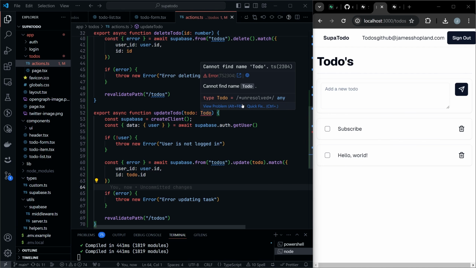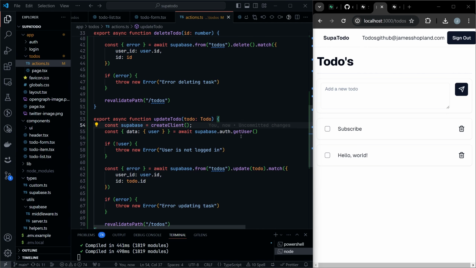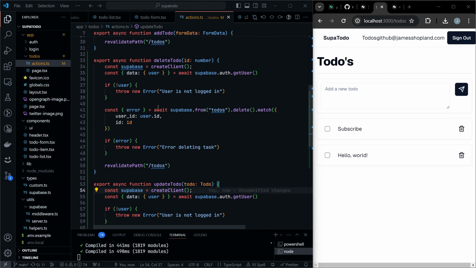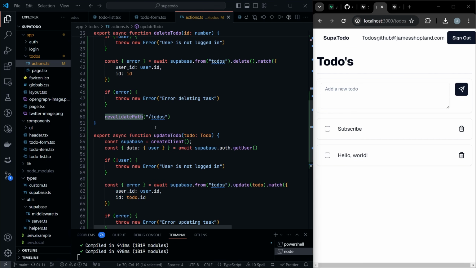There we go. Make sure we've imported our type that we created from @types/custom. And you'll see we have our two functions. We have that delete one. So this is the bit that's actually handling the delete. It's saying from our to-dos table, go ahead and delete anything that matches this. And then the same for update. It's going to go ahead and update with the values to update. So as I said, we're passing through a whole to-do. So if we change something on the original object, it's just going to go ahead and update that. Again, similar to delete. And both times they're revalidating the path /todos.